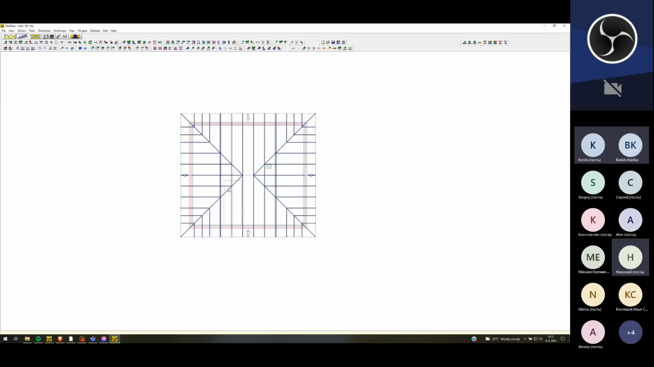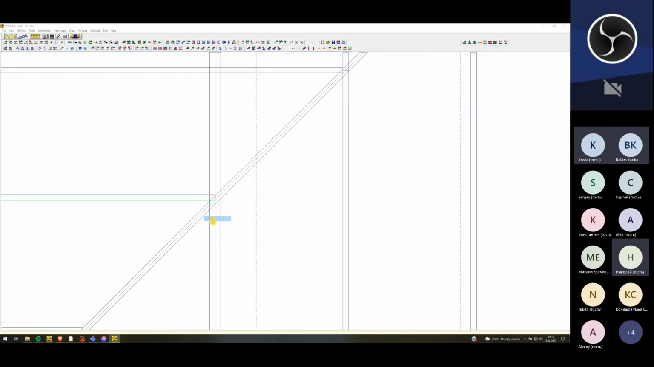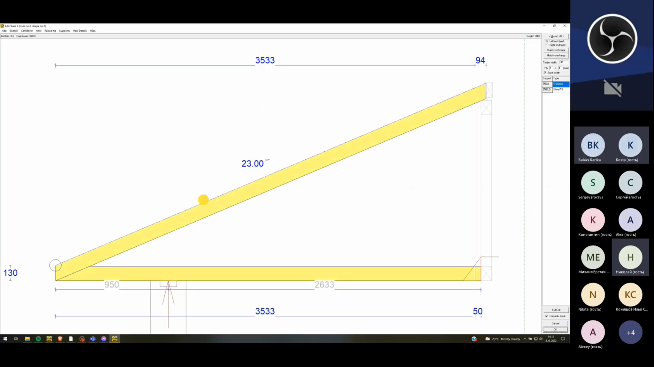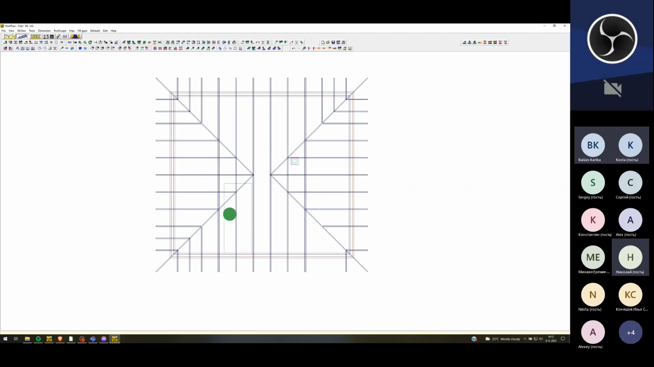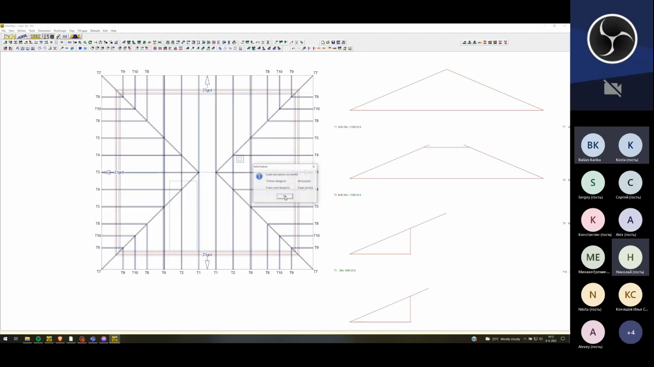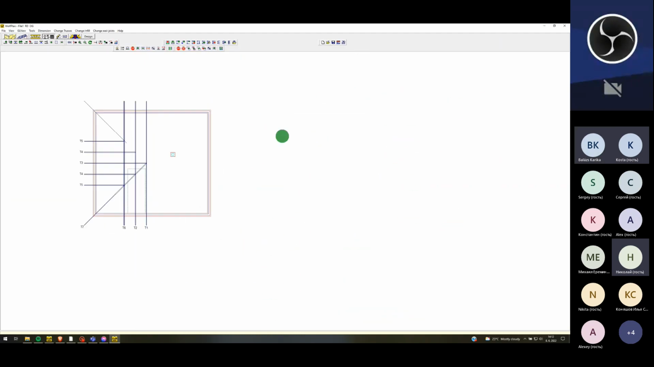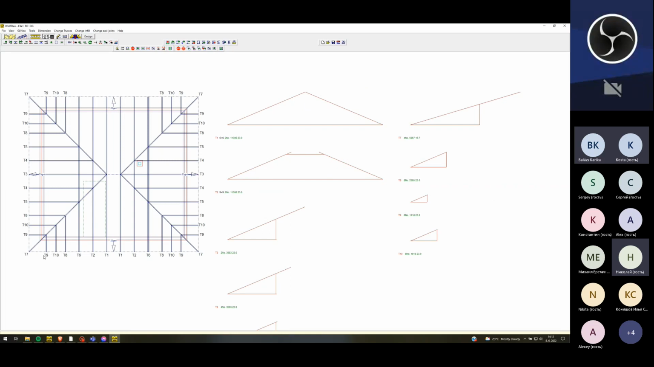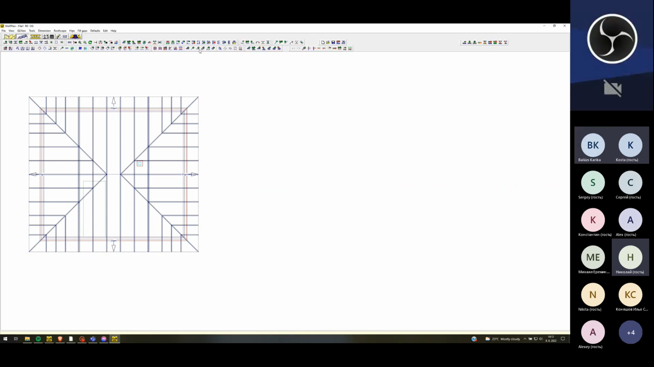You can open all trusses and check whether they are in the right position or not, and you can even make changes as well. So if you're happy with the trusses, the next step is to go to design. We clicked on the design button.